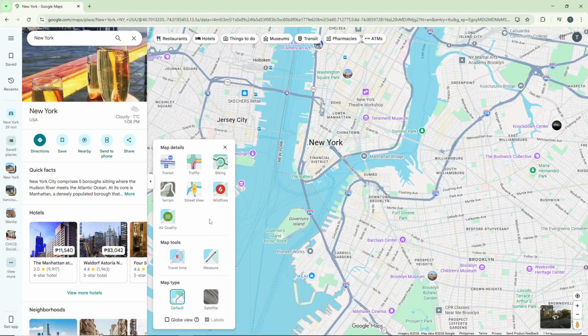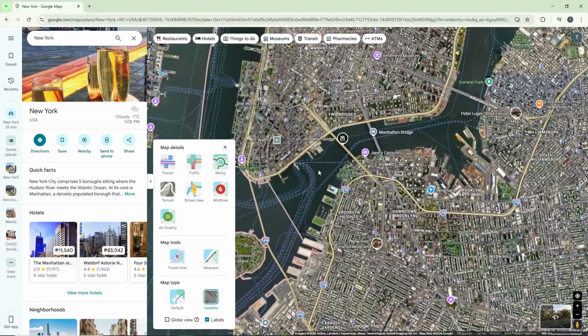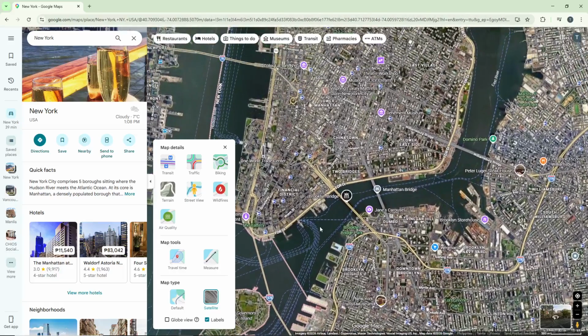From the expanded menu, select Satellite. This switches your map view from the standard illustrated map to actual satellite imagery of the area. This step is essential because 3D View works specifically with satellite imagery to create that dimensional effect you're looking for.